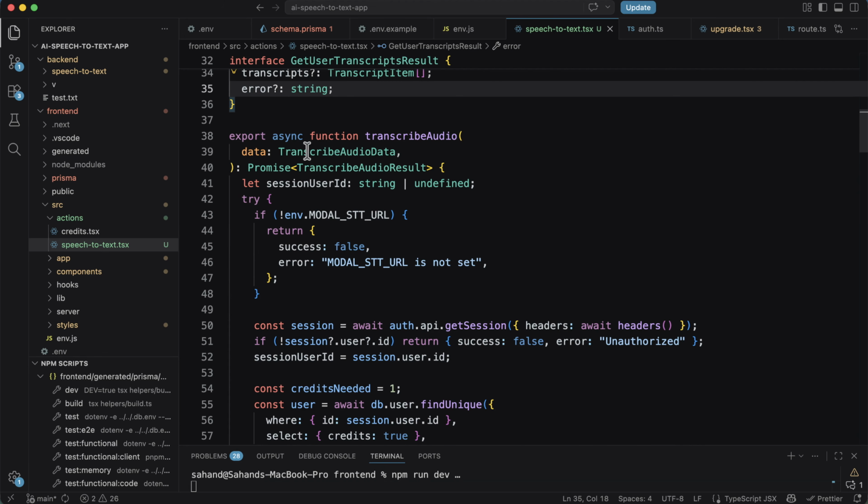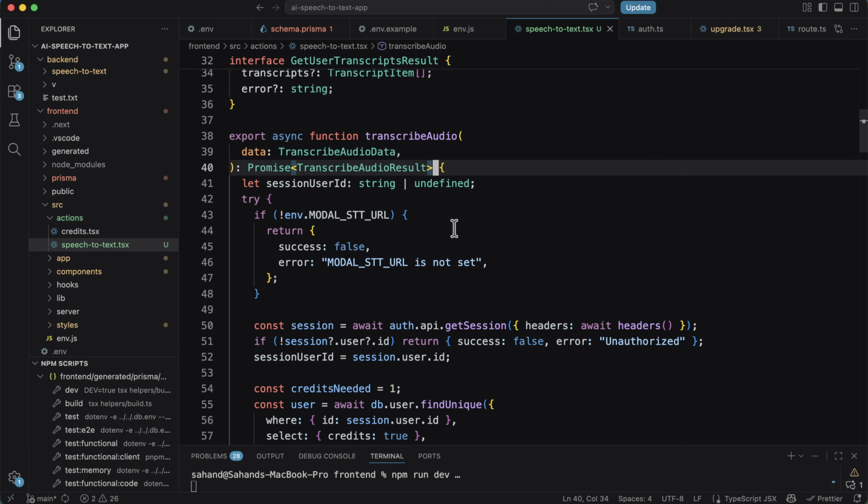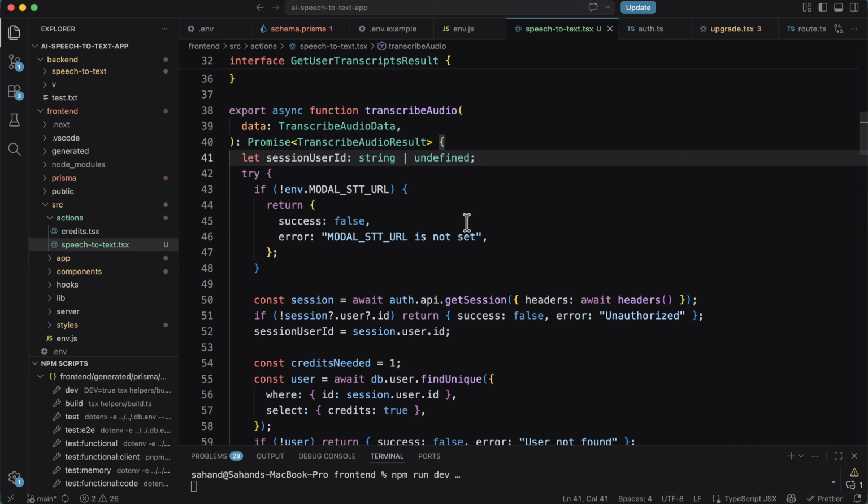Now we move to the main function that handles transcription. This function receives audio data and returns the transcription result. We start by creating a variable to store the user ID. This is useful for debugging if something goes wrong. The first check ensures that the speech-to-text API URL exists. If it is missing, the function immediately returns an error.